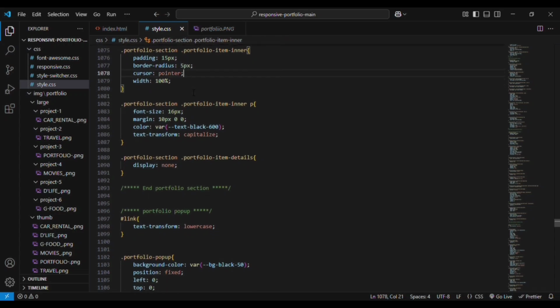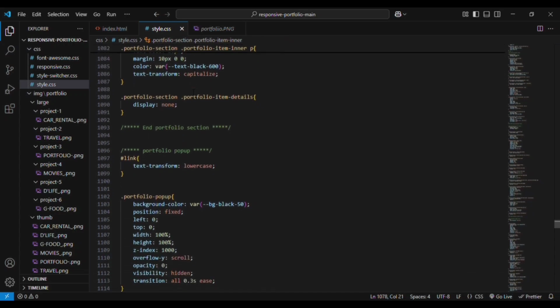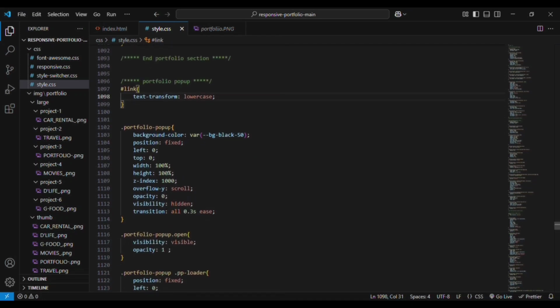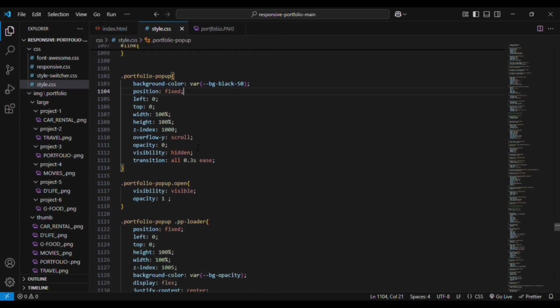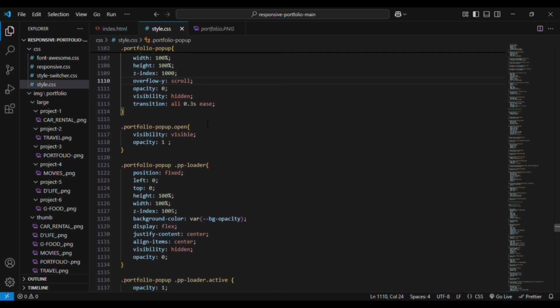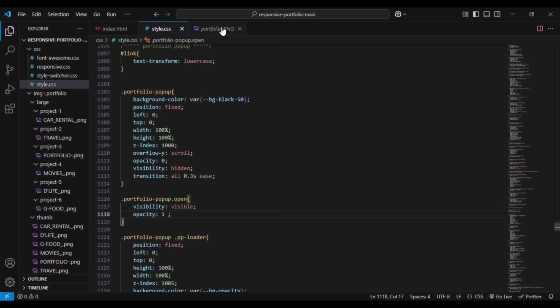You can see the portfolio pop-up. For that, we are using text transform lowercase, and the portfolio pop-up has a background, position is fixed, width is 100%, height is 100%, z-index is 1000, overflow is scroll, visibility is hidden. Visibility will become visible whenever you click on the portfolio button. So let me show you the image.